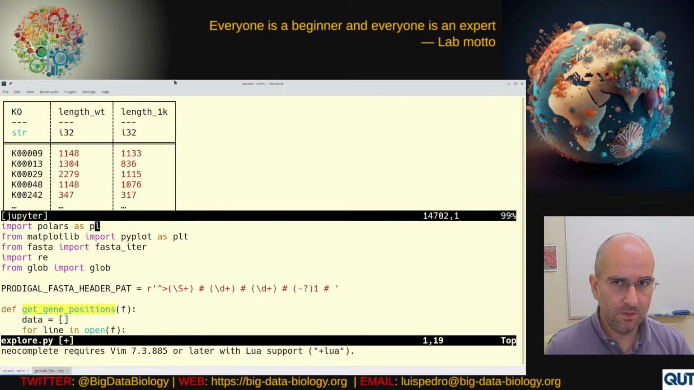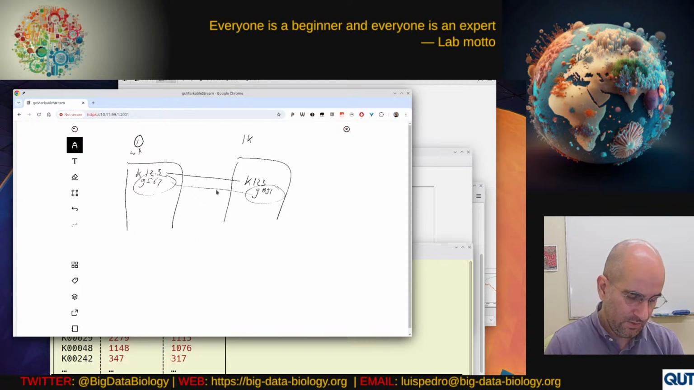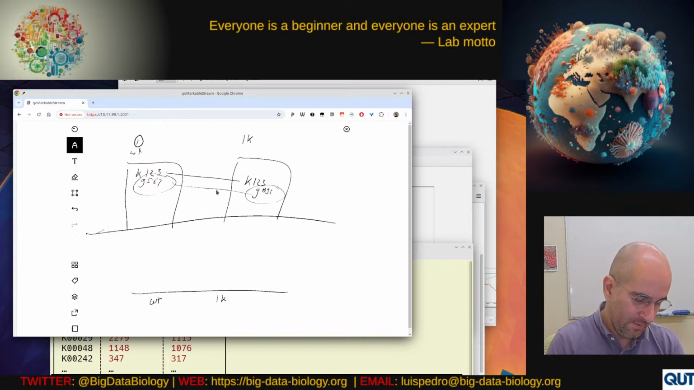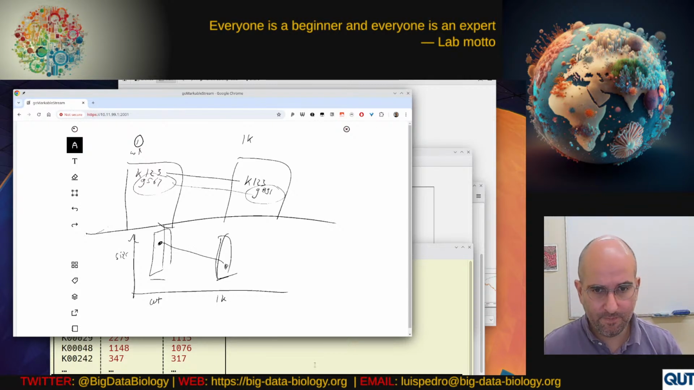Now I want to do, and often I do draw these things out, one of these plots that looks like this. I want to have wild type here. This is size. This will be a dot, this will be a dot, a line connecting them, and then some sort of box plot. This would be the plot. So let's do that plot.